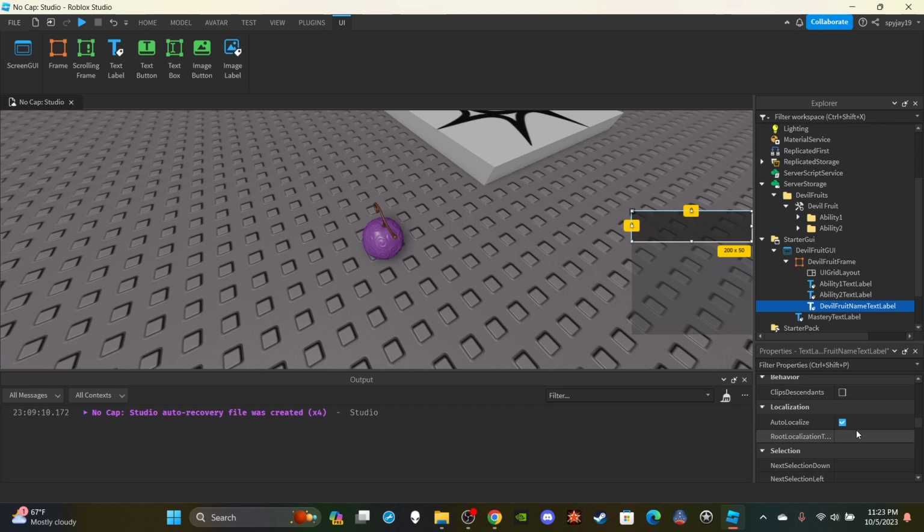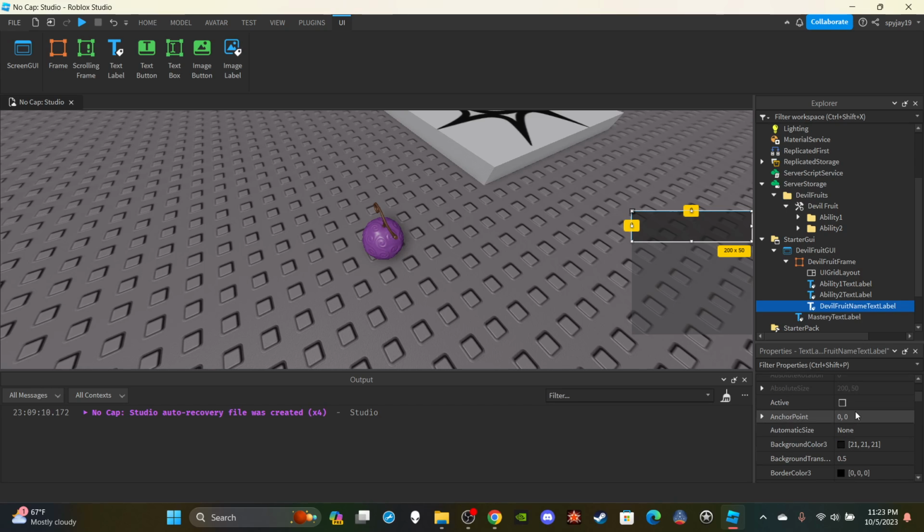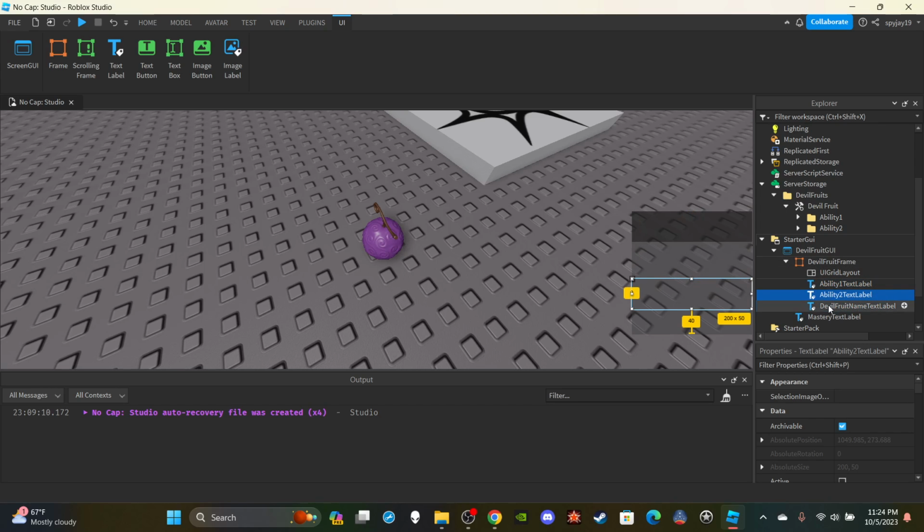I think the most important property, I think I set Z index or selection order, maybe. I'm not sure. Oh well, it doesn't really matter anyway. So if you want this to appear at the top, you want to make the devil fruit name text label first, before you start making the abilities. Make sure you make them in order so that they appear in order: first the name of the devil fruit, ability 1, ability 2, and so forth.